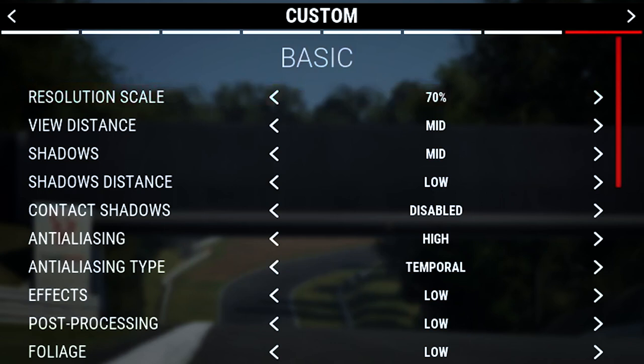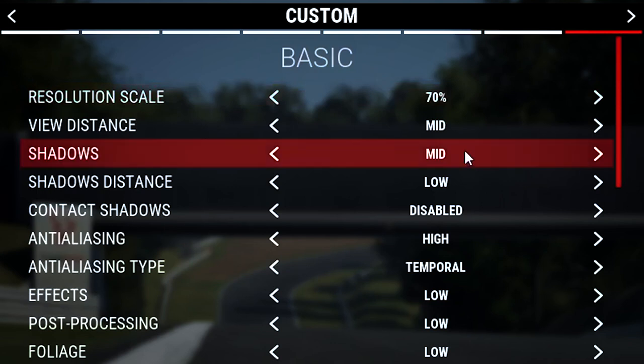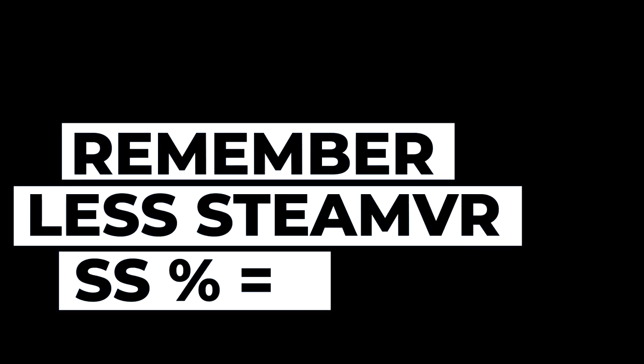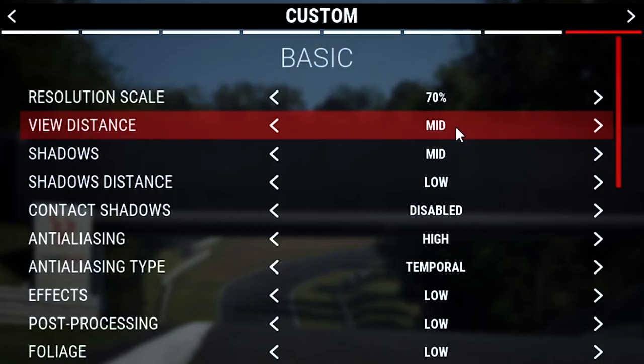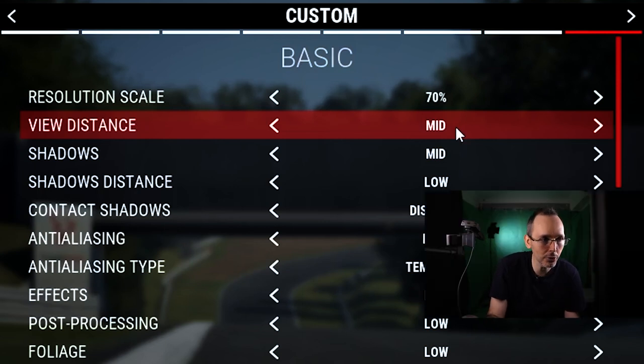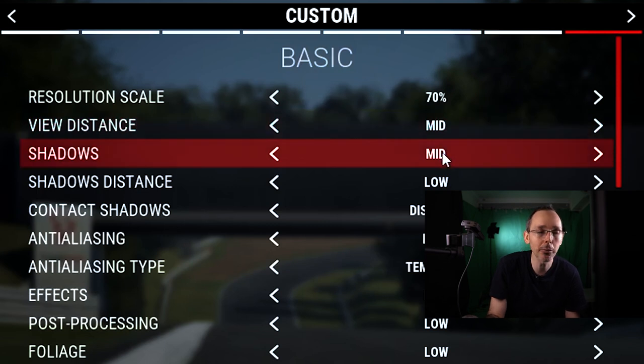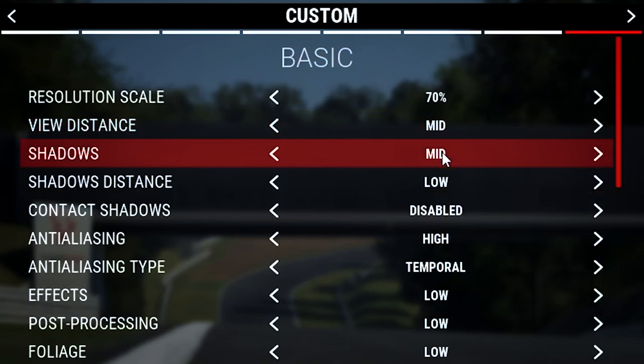Now for the shadows, same thing. I was able with reprojection to use mid shadows. View distance I put to mid instead of high, because I didn't find there was that much of a big difference between high and mid. So I compensated a little bit here and I put it to mid. Now for shadows, with reprojection, I'm able to use mid, no issue, and even go to high with SteamVR bumped down to 50% for Assetto Corsa Competizione video settings.